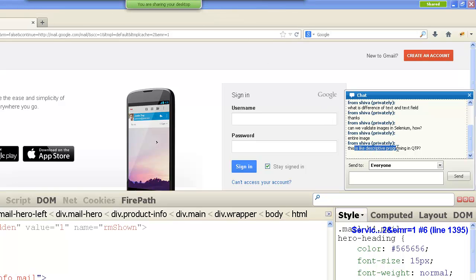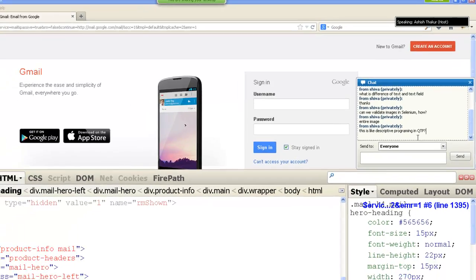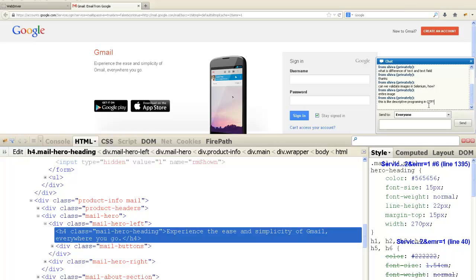Shiva is asking a question. This is like descriptive programming in QTP. First of all, Shiva, don't compare Selenium with QTP. Selenium is all about coding. There is no user interface like QTP. And yes, you can say that this is just like descriptive programming in QTP. In Selenium, you have to write all the code yourself. There is no other way around, right?